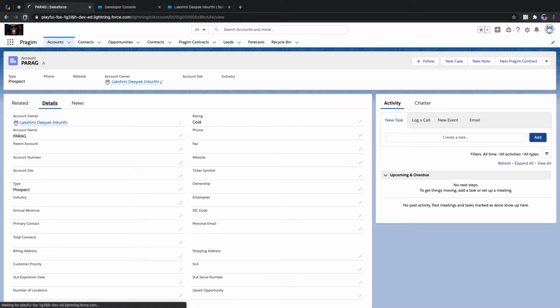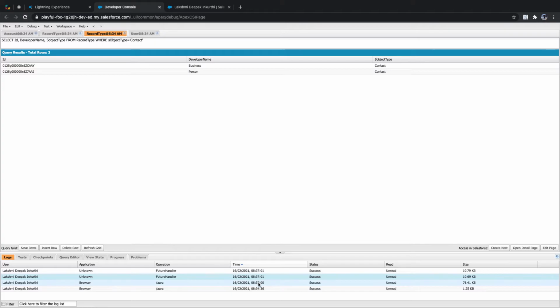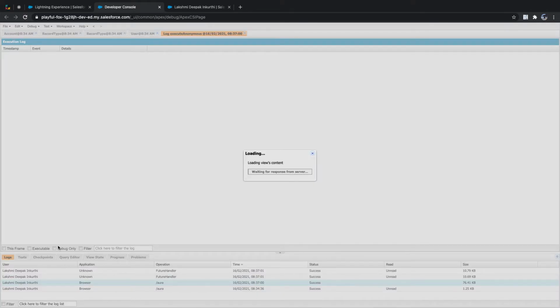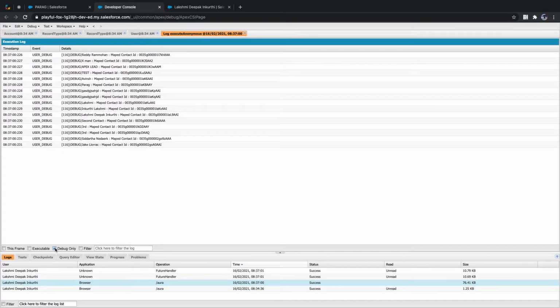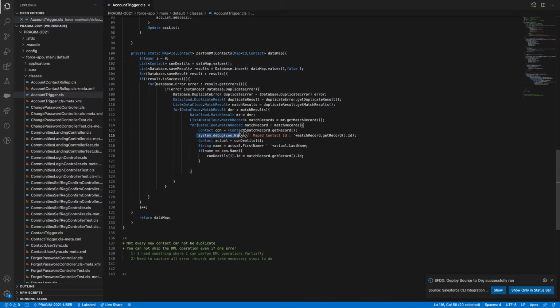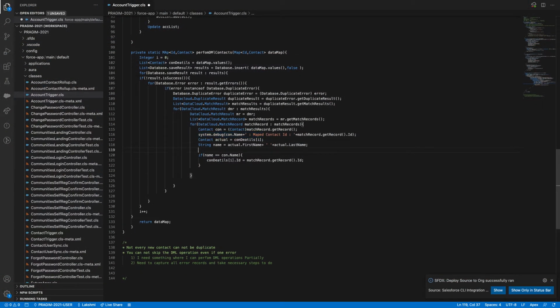What happened? In this case, nothing came up. Everything went wrong. Debug only. Parag. System.debug. So all this is the way you are doing. It should be a debugging style you need to do. There is no guarantee that you will get it right always. And I'll say contact.name.